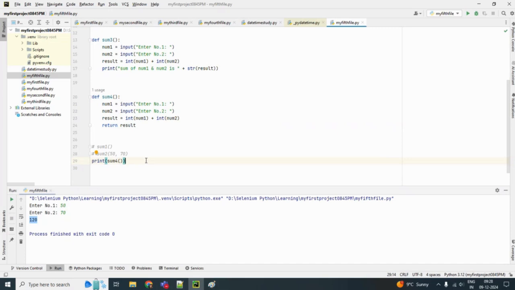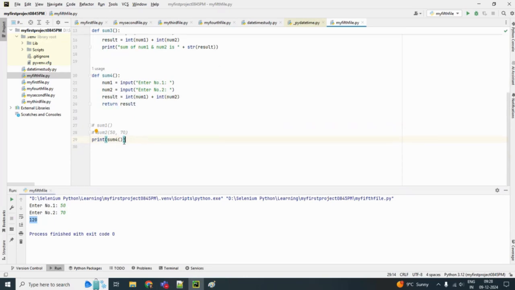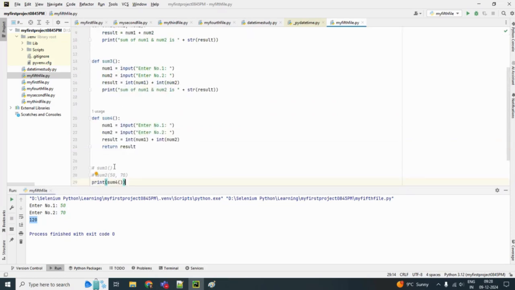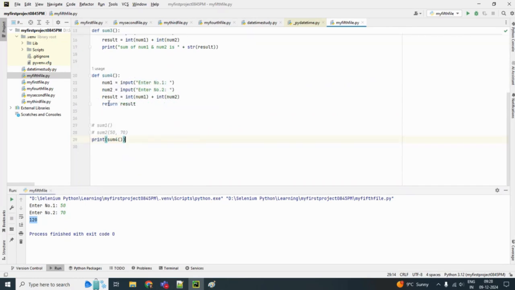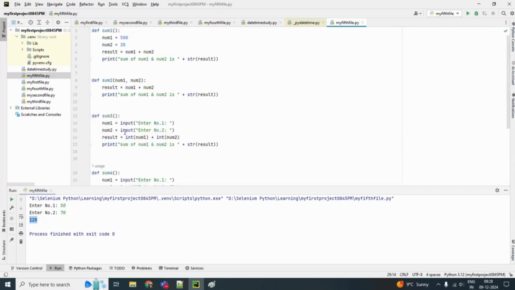Okay, so all these things are functions. How to call the function. Now, if I'm calling this function here, it is known as a function because I am calling it inside this file only. But it will be more clear to you when we work on classes.